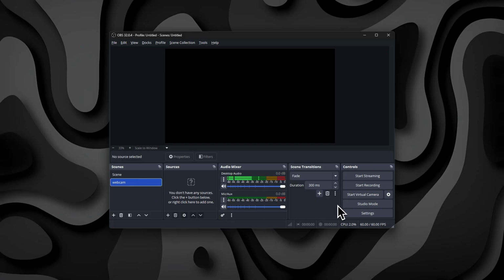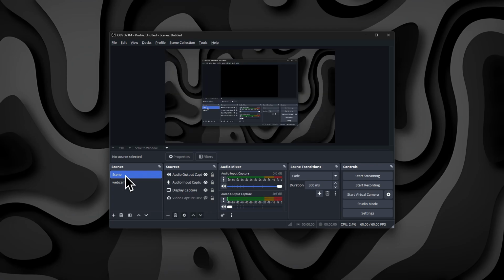Over time, as you become more comfortable with OBS, you can explore additional settings and plugins that extend its capabilities. However, even with just the core features, OBS is more than capable of producing high-quality recordings suitable for professional use. The key is understanding how scenes, sources, audio, and settings work together.